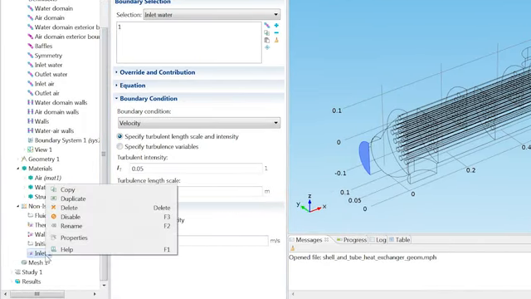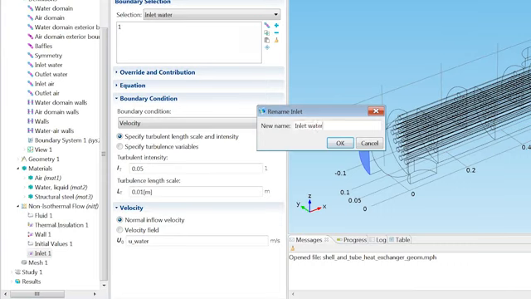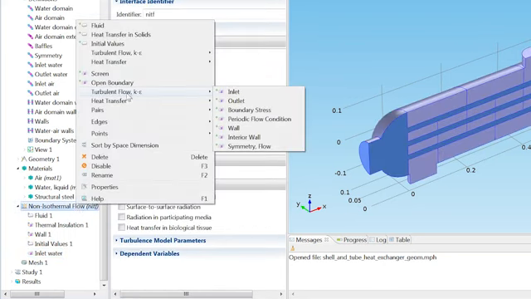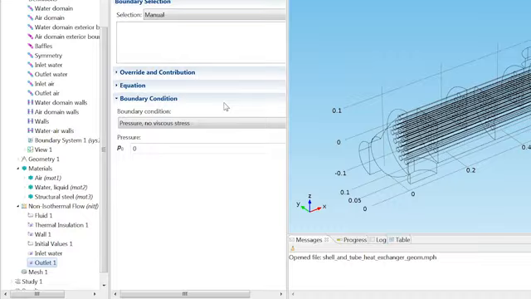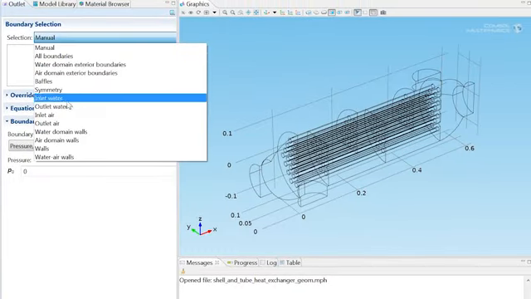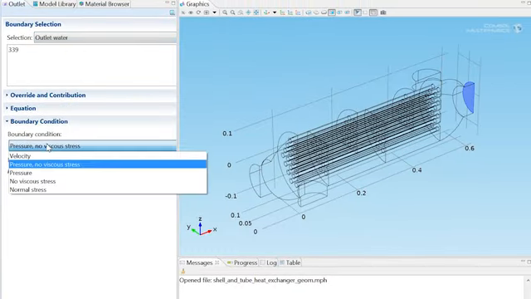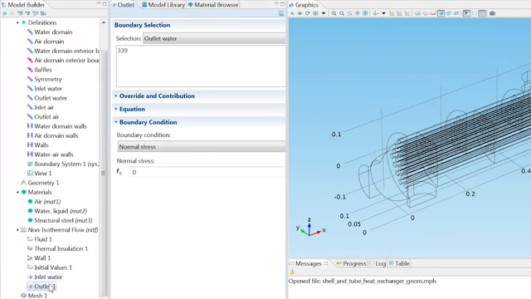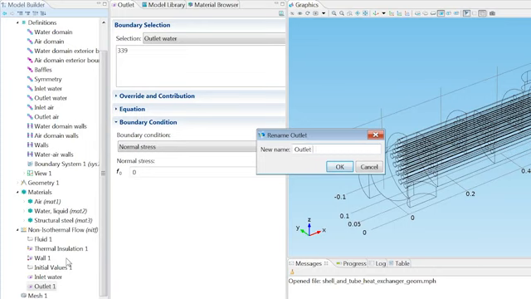Now, right-click on Inlet 1 and rename it as Inlet Water. Similarly, add an outlet by right-clicking on Non-Isothermal Flow and going to Turbulent Flow and adding a boundary condition outlet. From the Boundary Selection list, choose Outlet Water, and from the Boundary Condition list, choose Normal Stress. This implies that the total stress in the tangential direction to the boundary, as well as the pressure reference, are set to 0, allowing the fluid to flow without any impedance. Now rename Outlet 1 as Outlet Water.